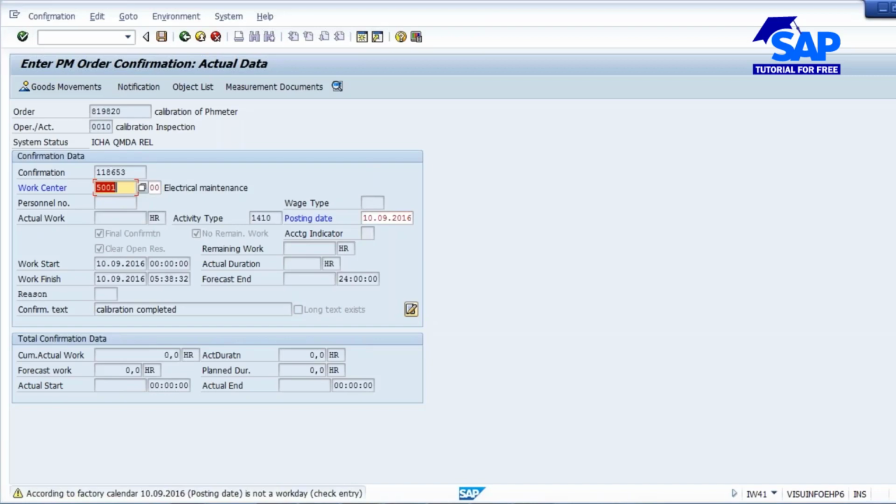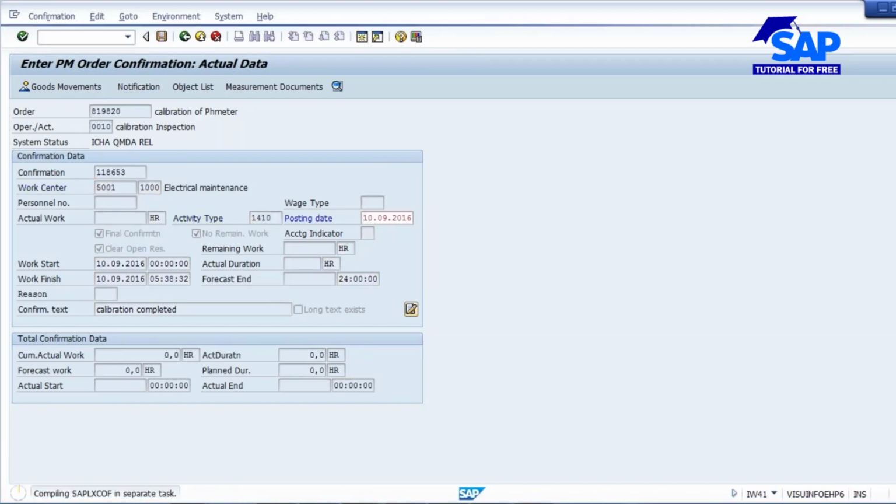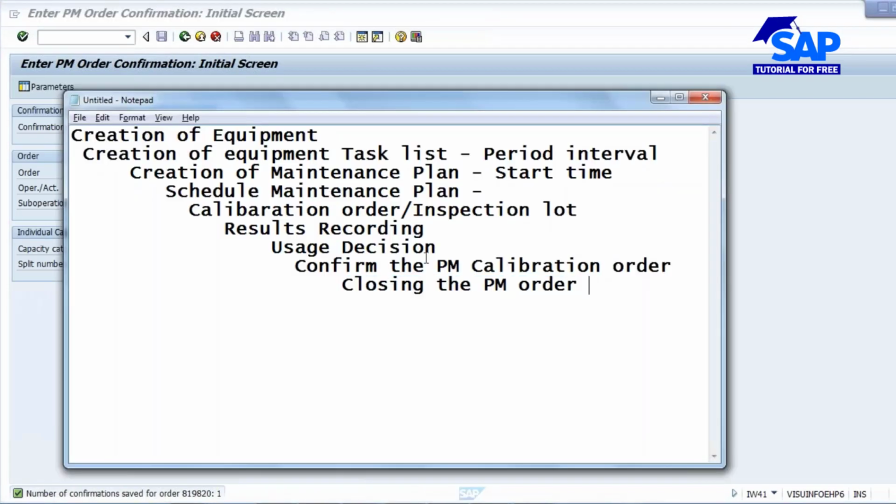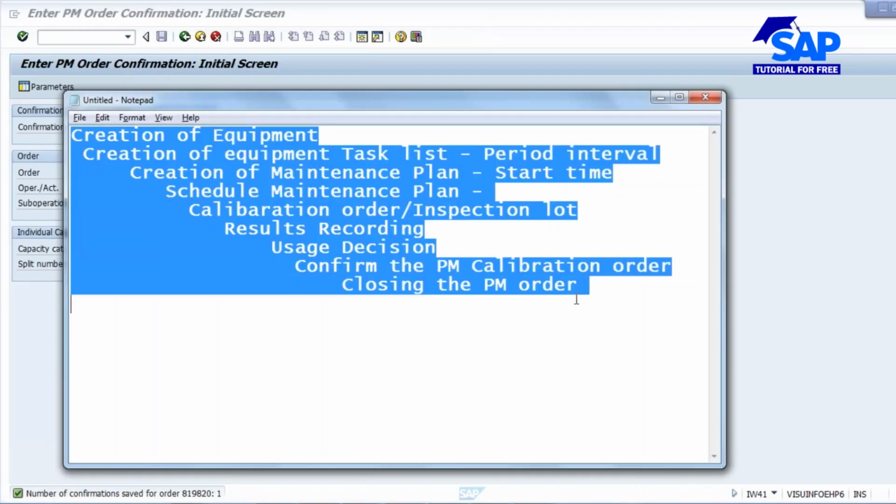You can write some remarks. Enter. Today is a holiday, right? So that's why we are getting that. Then save. Even they will enter the actual timings also. Okay. So your PM order is confirmed, and then they will close this order finally once all activities have been done. Okay. So this is the process flow of calibration inspection.